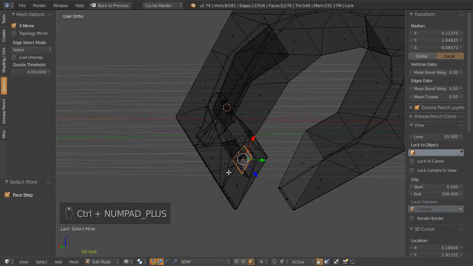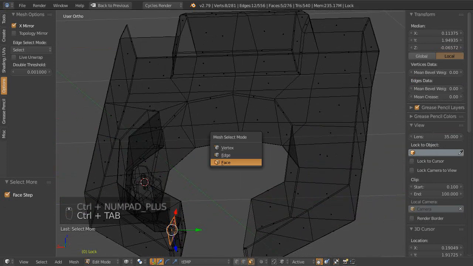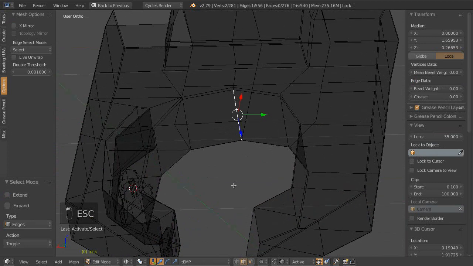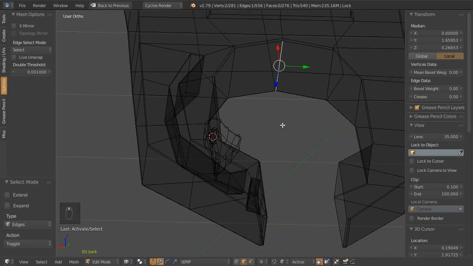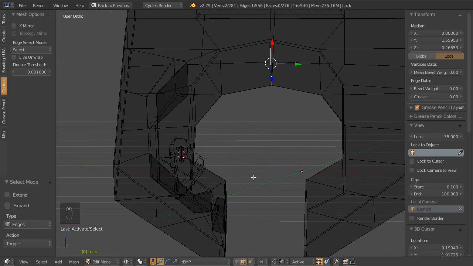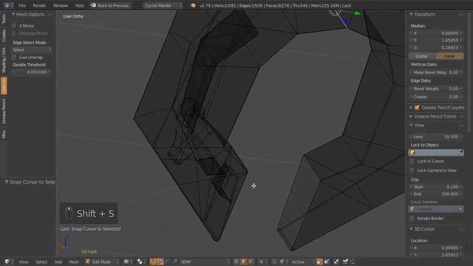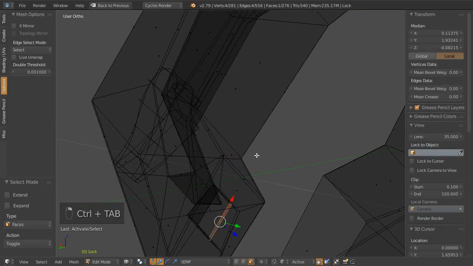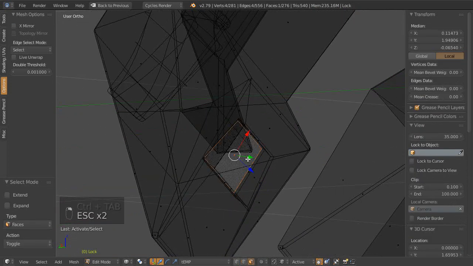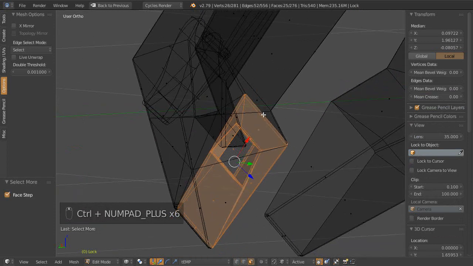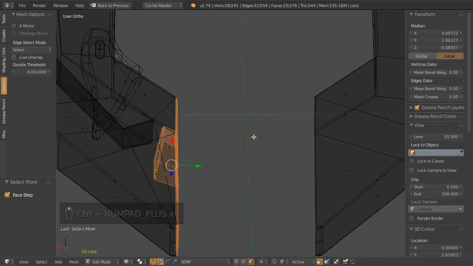Oh, wait. I need to set my cursor back to the edge. And that's because I had that on. That's why. And it moved the vertices that the program believed was the vertices that I was moving when I extruded. Okay, Shift Snap to the center of that one. Now back to the faces. I'm going to select that one. Control plus. So that should be the very last edge loop there.